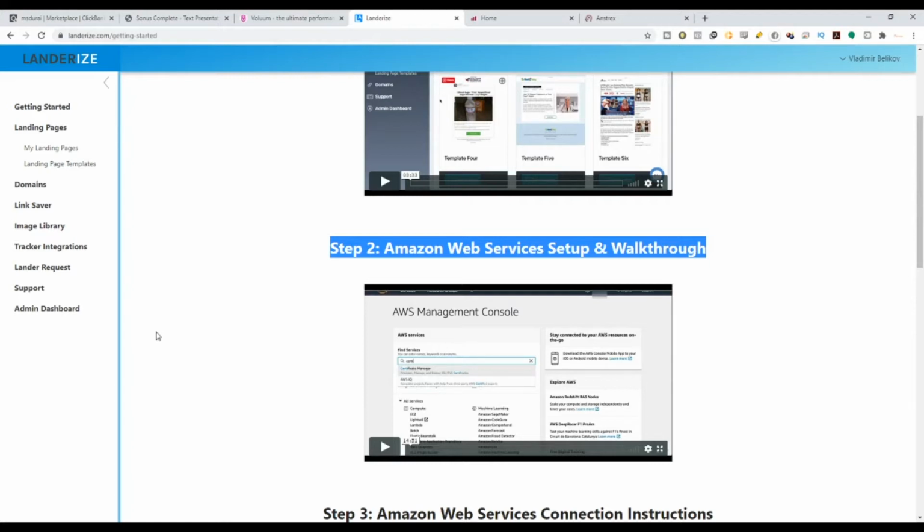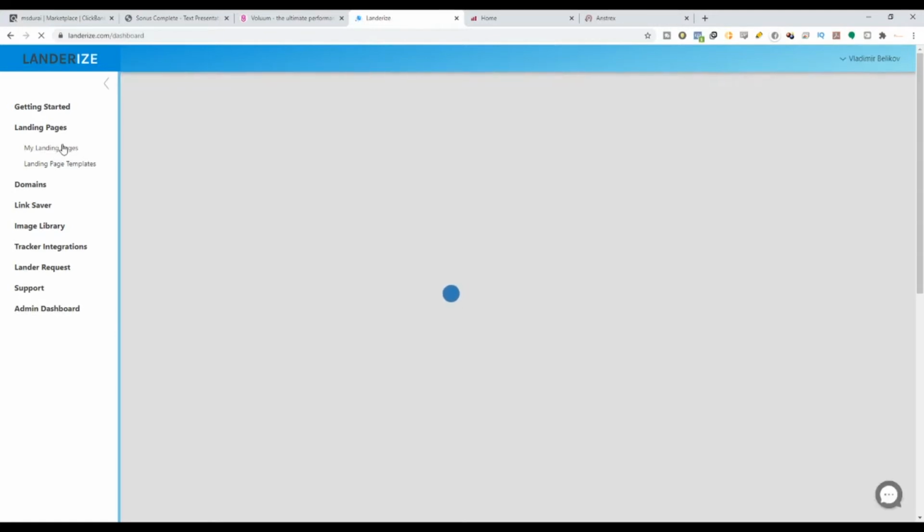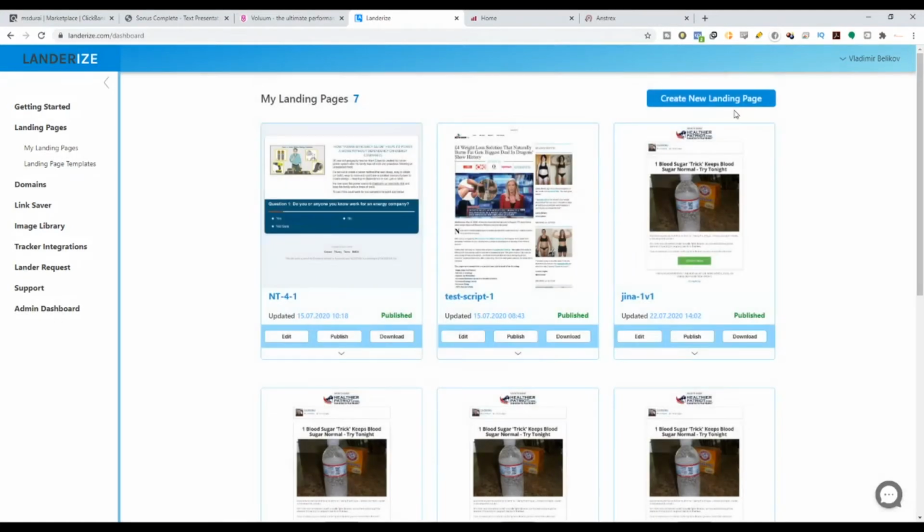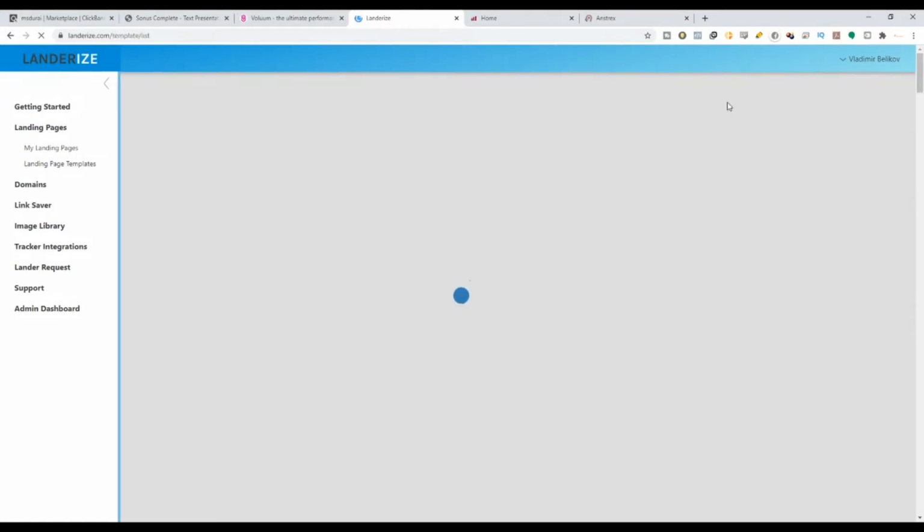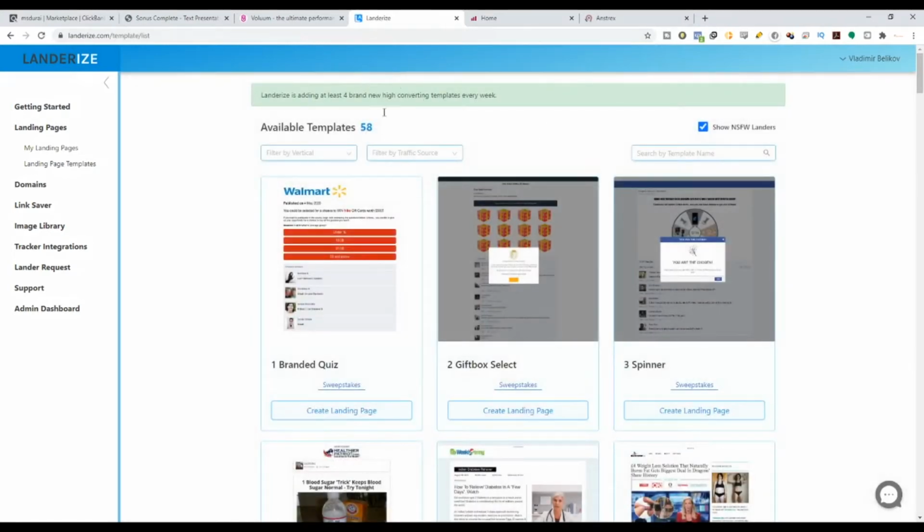Don't waste any time. So once you have done that, you can go to my landing pages here, and then you can go ahead and hit create new landing page. Once you create a new landing page, they will show you all the available templates. Currently there's like 58 templates available, and don't worry, Landerize is adding at least 4 brand new high converting templates every single week.